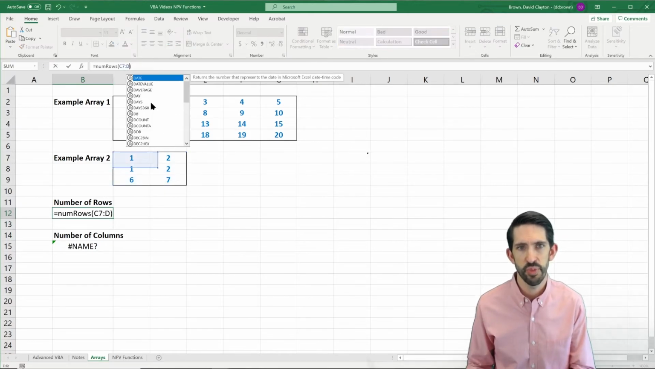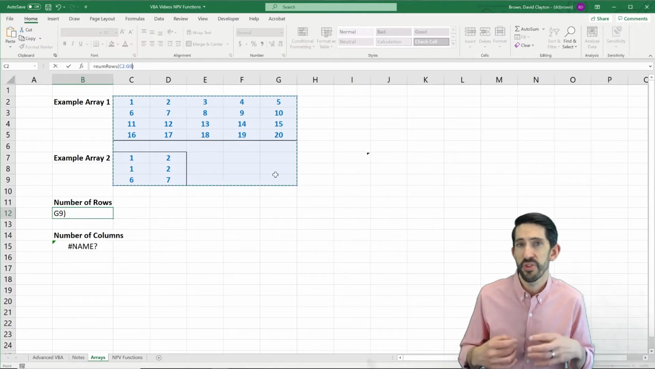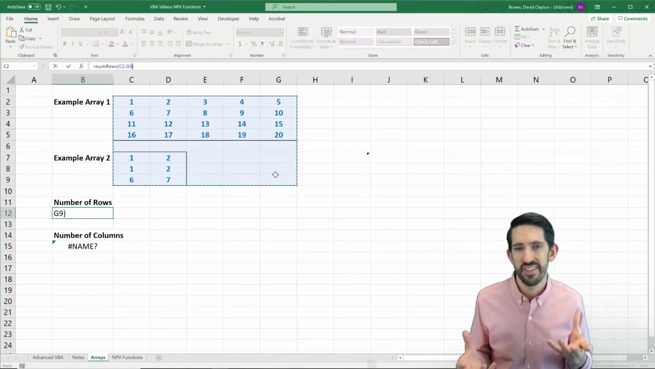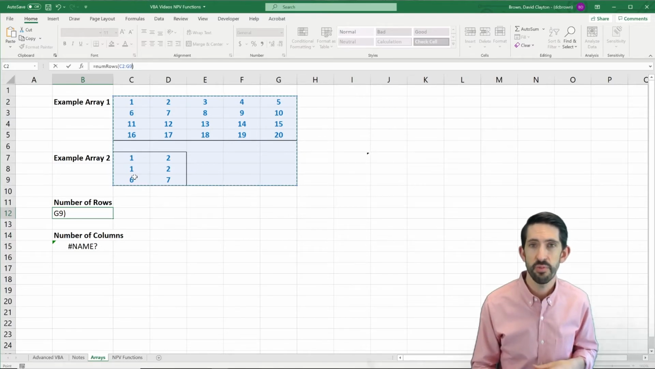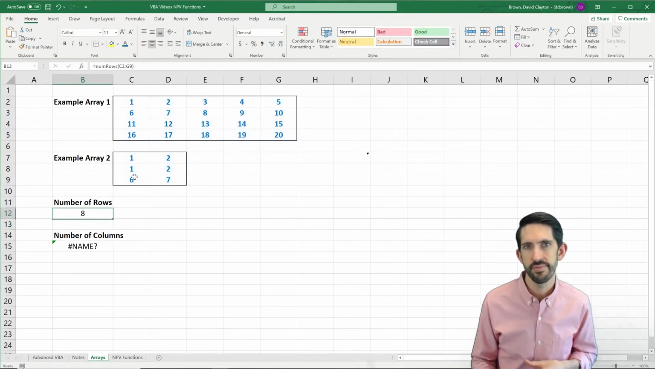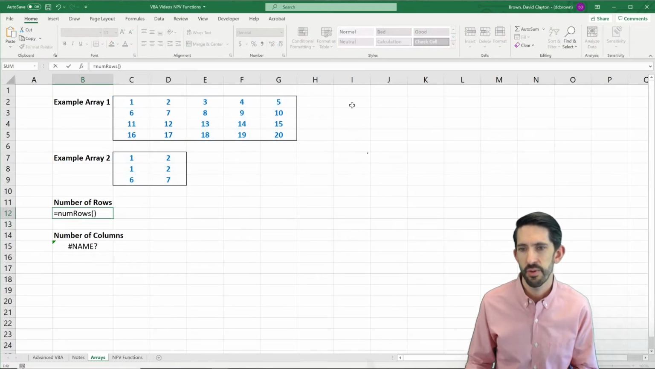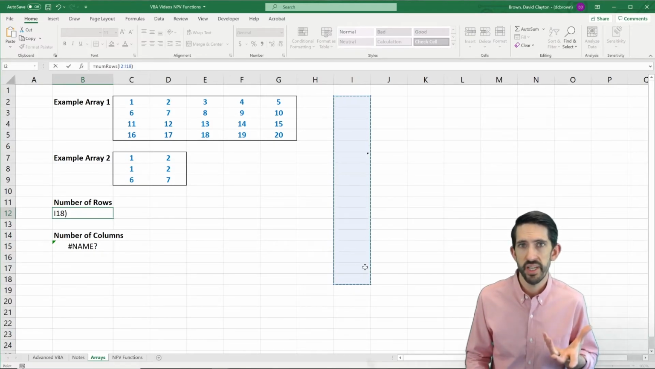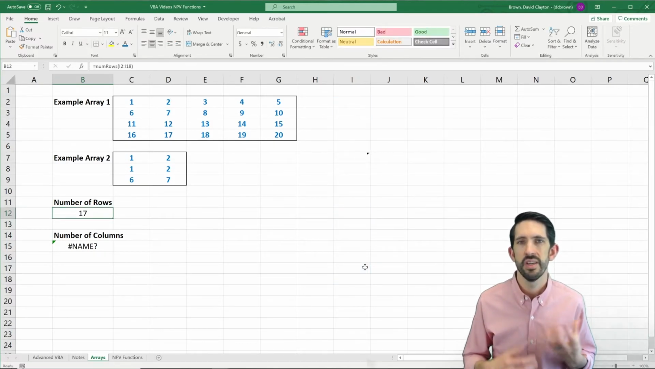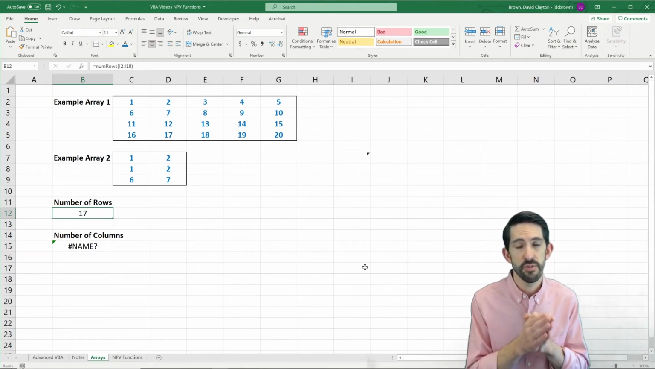Alternatively, we could select both arrays. Notice there's nothing about whether there's anything in it that matters. In this case, we have 8 rows, and so the number of rows should give us an 8. And again, we could pick any array that we want here. We could pick something over here that has 17 rows. No data in there, but it does have 17 rows, and we get the number 17 back out. All right, so that gave us the number of rows.